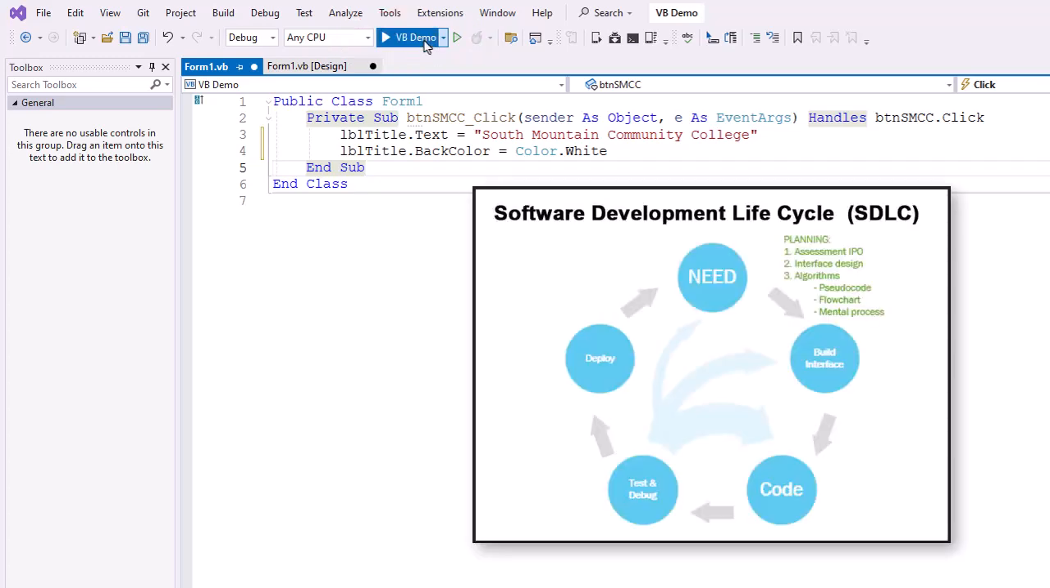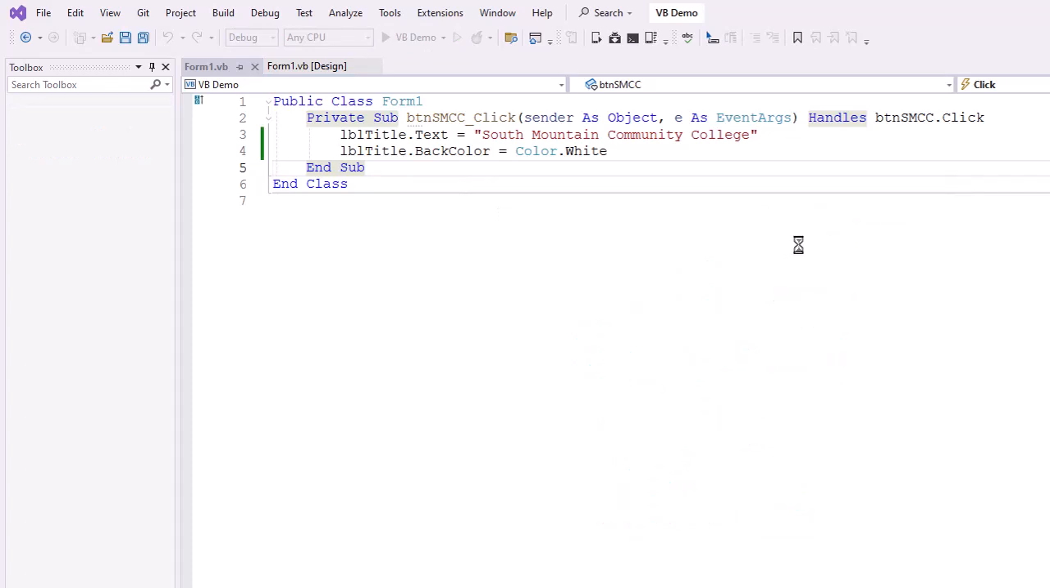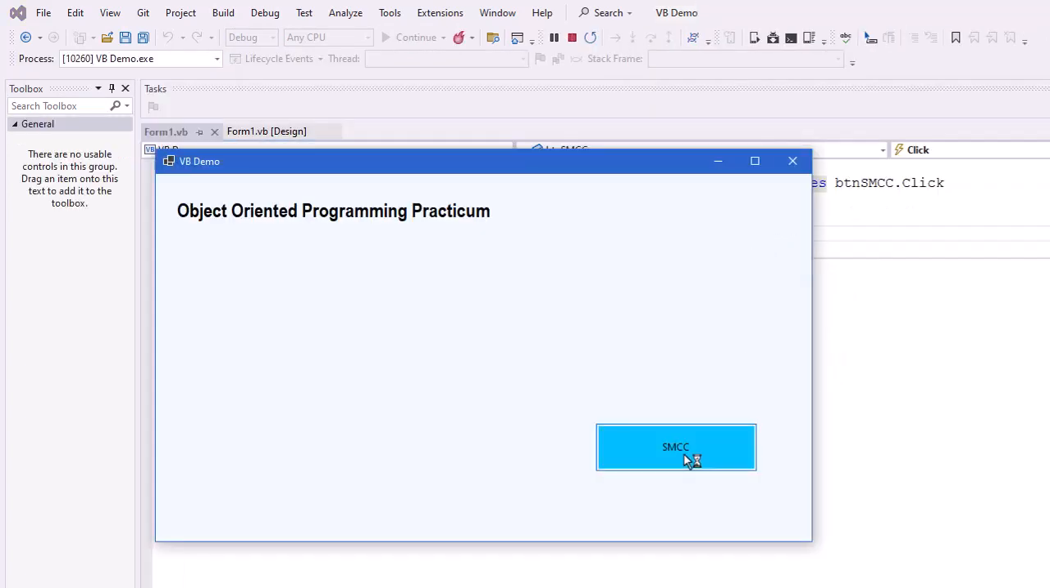Now we're going into that test and debug mode of our SDLC. So we've created the interface, we coded it, now we're testing and debugging. I want to make sure this works. And if I click the SMCC button here, notice my back color changed to white, and I now get South Mountain Community College as the text. It seemed to work.